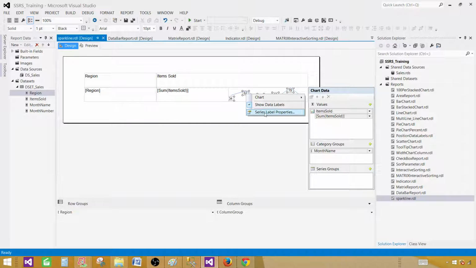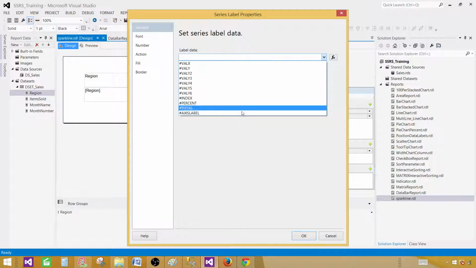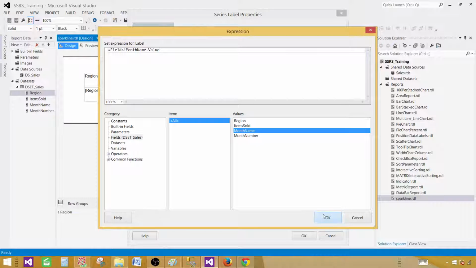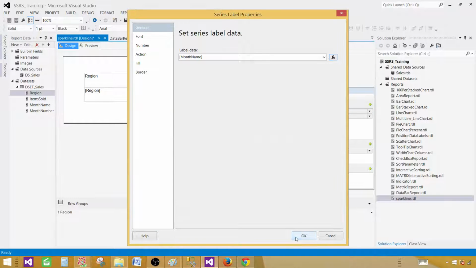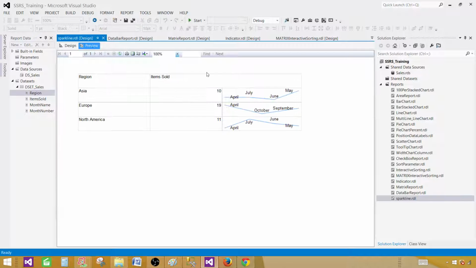So if we go to the series label properties, instead of showing this number, let's change it. We don't want to use any value from here. Let's click on FX and use the field called month name. Now we'll see the actual month names. So you can see in April there is a value, in July, then in June it is pretty down, and in May it is up.